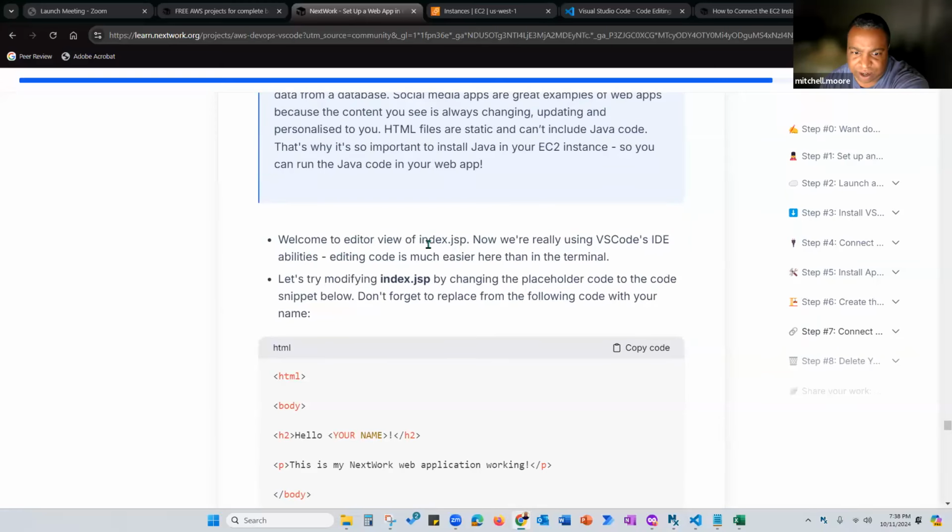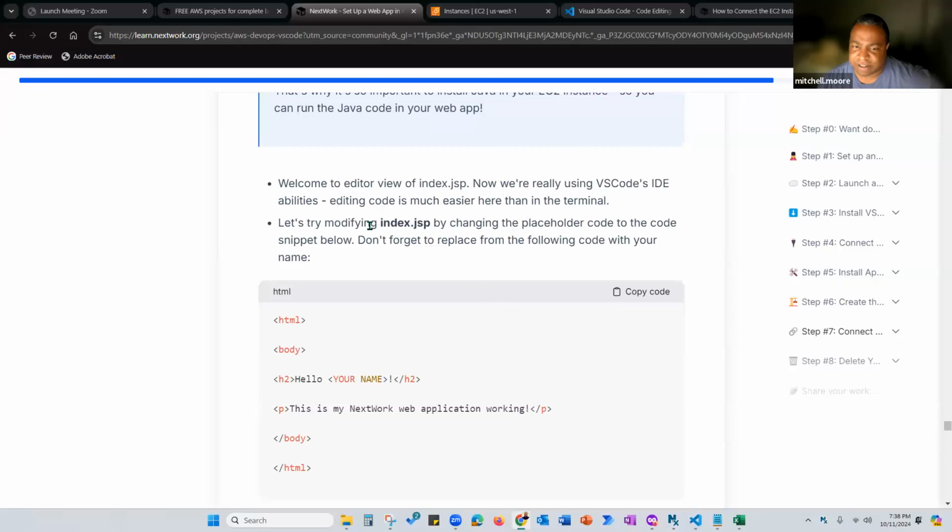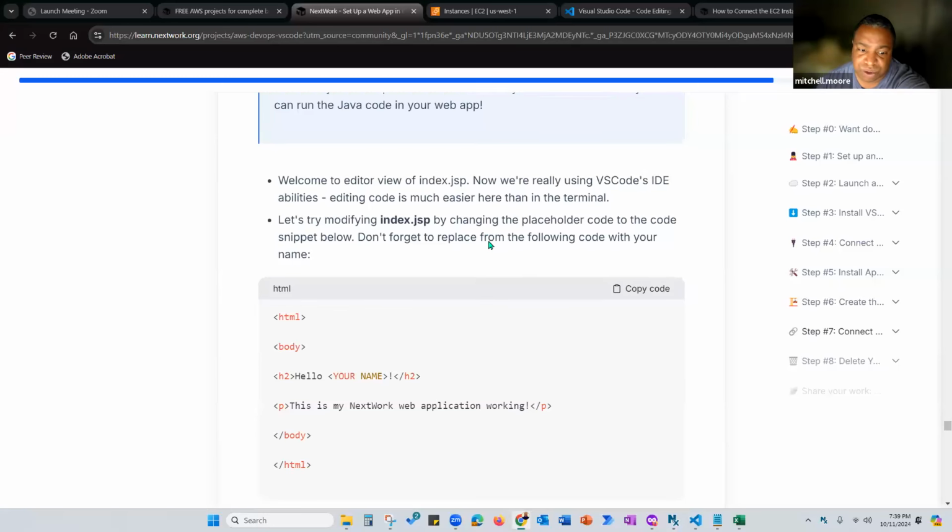Okay, so welcome to the editor view of index.jsp. Now we're really using VS Code's IDE capabilities. Editing code is much easier than in the terminal, which I said before when I showed Nano. It's going to be a lot easier to modify some files. So let's try modifying index.jsp by changing the placeholder code to the code snippet below. Don't forget to replace the following code with your name.